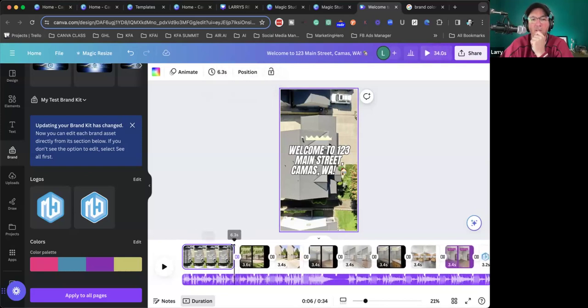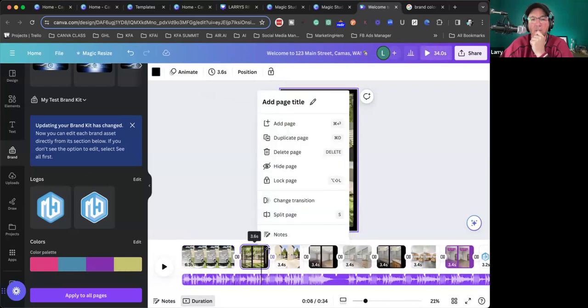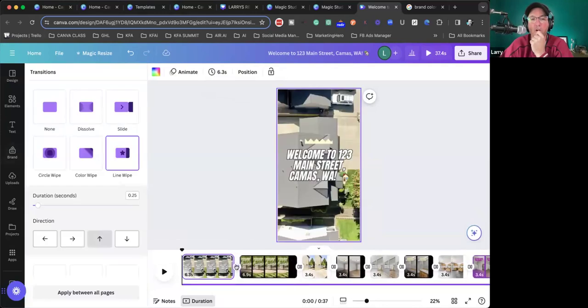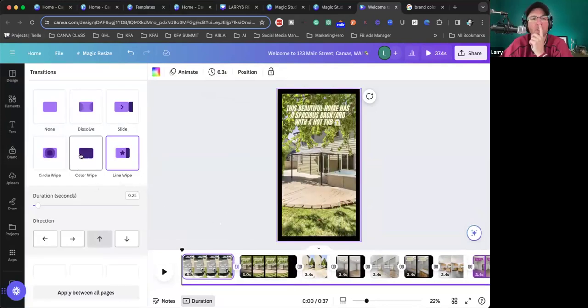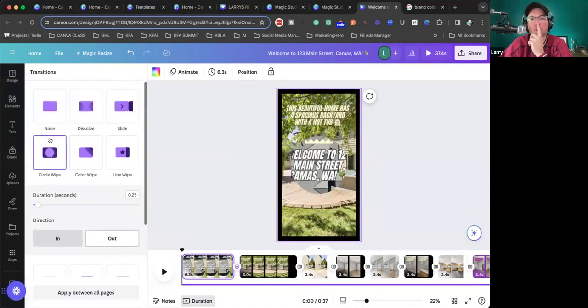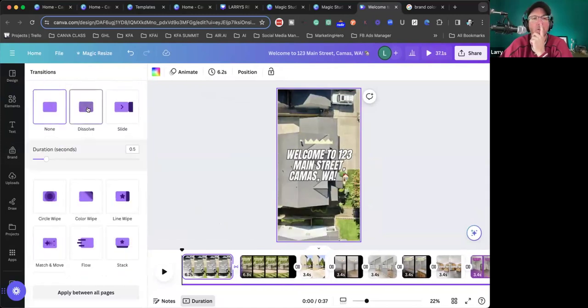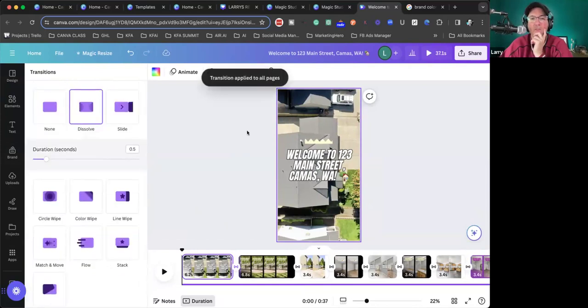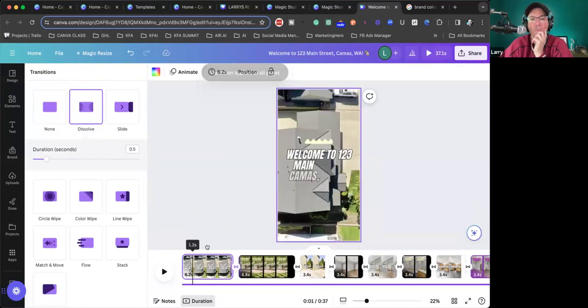In the beat sync, it's telling me the beat sync is not in time. So all of these, and then you can do transitions. It already has pre-done transitions in between, but we can change it to color wipe or circle or none or dissolve. I like the dissolve myself. These are all different transitions. And if I like that one transition, I can say apply between all pages. It changes every transition in here to exactly the same.